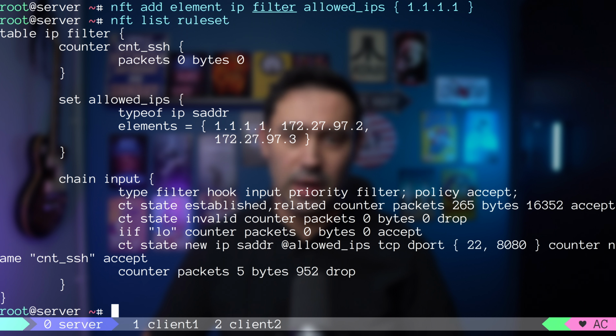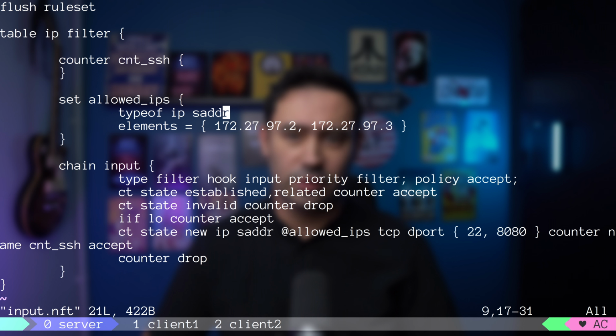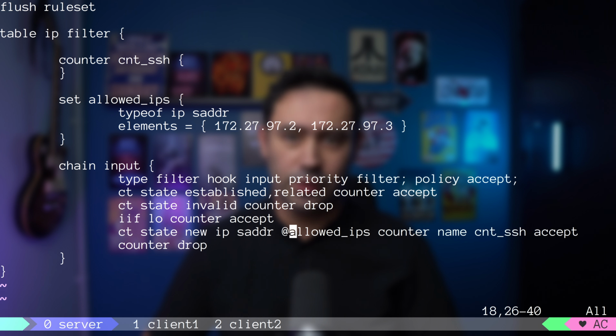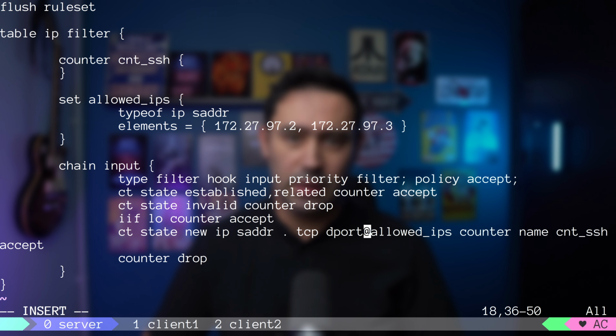Last thing I'd like to show you today is called concatenation. It's easiest to show you how it works by following the example below. We want our rule to match source IP and destination port, right? We can extract those two things, that's source IP and destination port, into the set. We can write it down like this: source IP followed by dot followed by TCP destination port. In other words, the set will provide those two items.